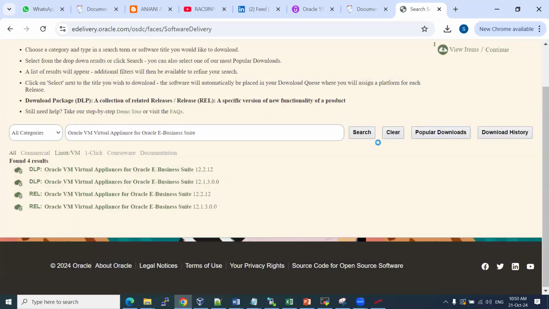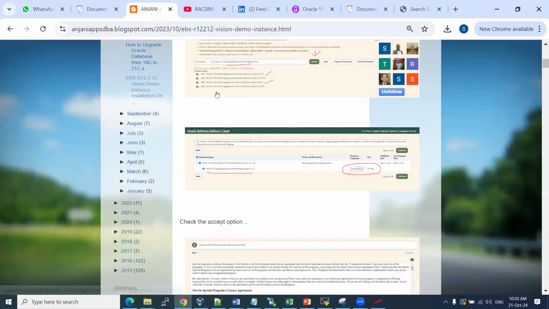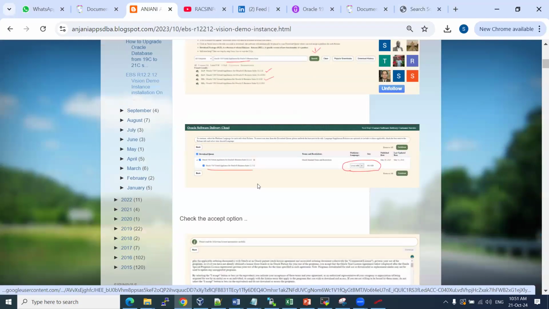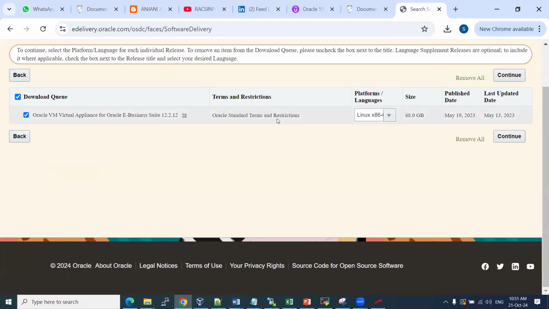I'll choose this REL, and once you select it here, it is going to cart. View cart, you can see Oracle VM virtual appliance. Continue. These steps are already there, guys. You can just select it here. I used to mention it here. Either you can go with this or this and click next. Next, agree to that and download the software. So it's very simple and straightforward.